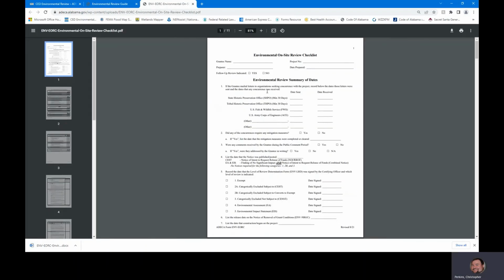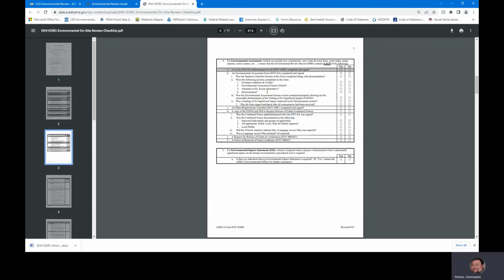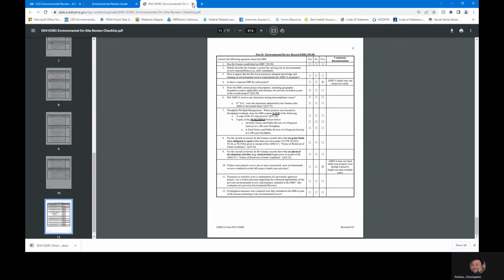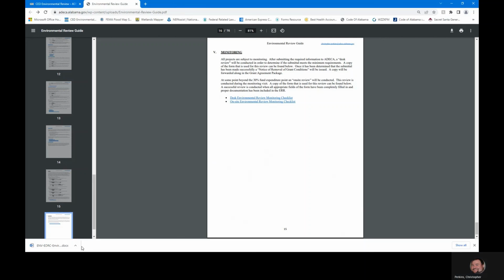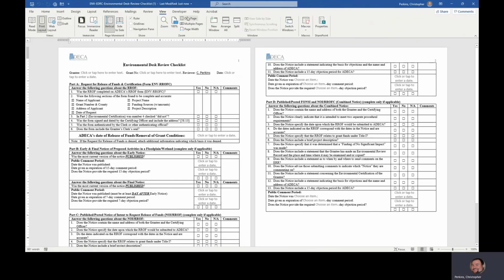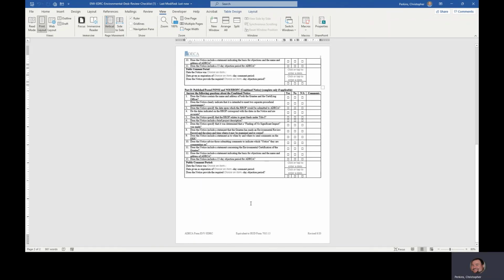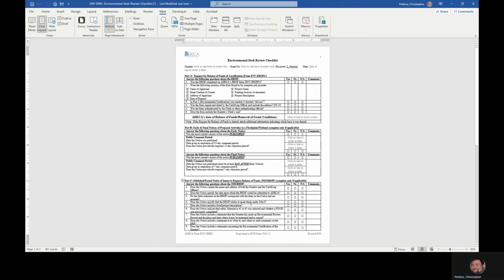This is the on-site environmental review checklist. Most of you are familiar with it unless you're new to the program. And some of you may have never actually seen the desk review. And this is what the desk review looks like. This is what I go through whenever you submit your 2As and 4s. This is what I review.